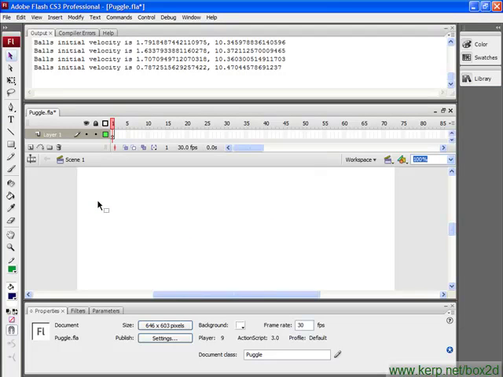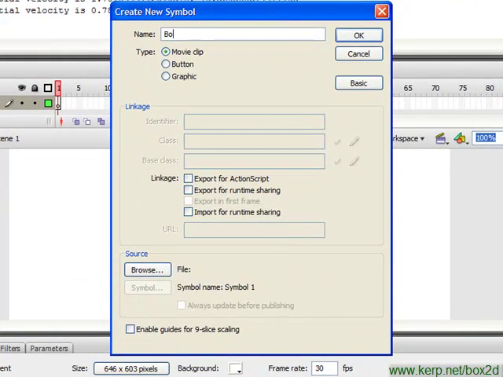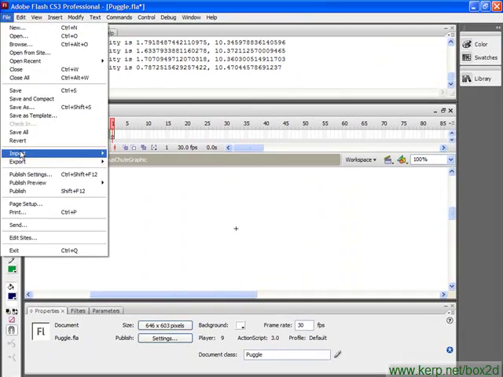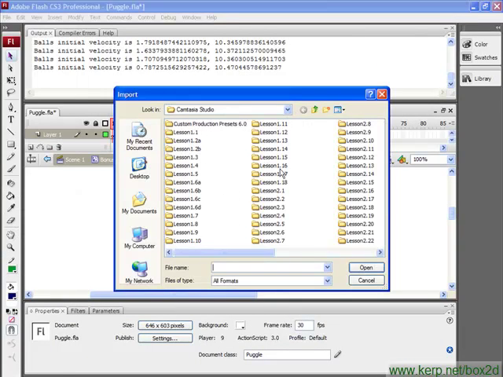So the first thing I'm going to do is insert a new symbol that we will call our bonus chute graphic. We'll enable it to be exported for ActionScript. It will be a sprite. Okay. And let's import to stage.